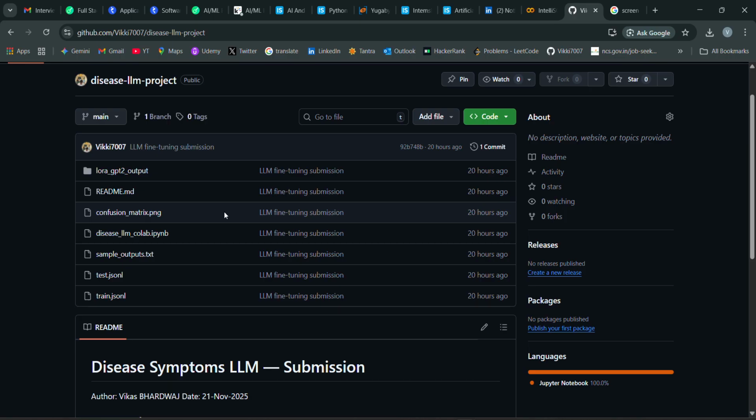So this is the project. Now I'll summarize. I have fine-tuned a GPT-2 based language model using LoRA to map symptoms to likely diseases and precautions, and evaluated it with the confusion matrix and multiple example queries. This project is only for learning purposes, and all outputs are clearly labeled as non-medical advice.